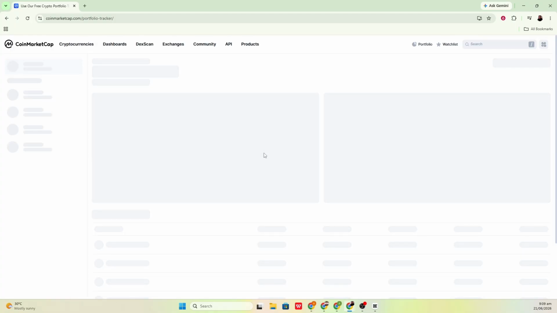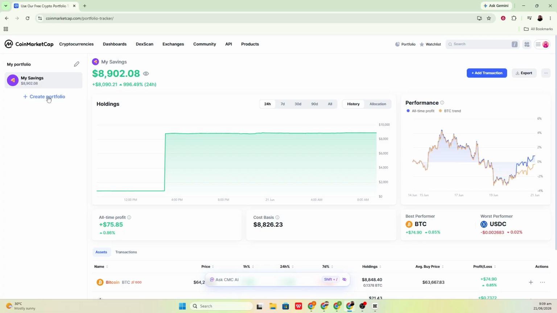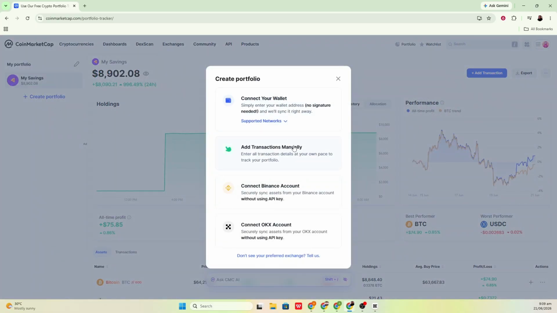To add your transactions, select the option to create a new portfolio. Enter a name for your portfolio and create it. After creating the portfolio, you can start adding your transactions. Select the option to add a new transaction.